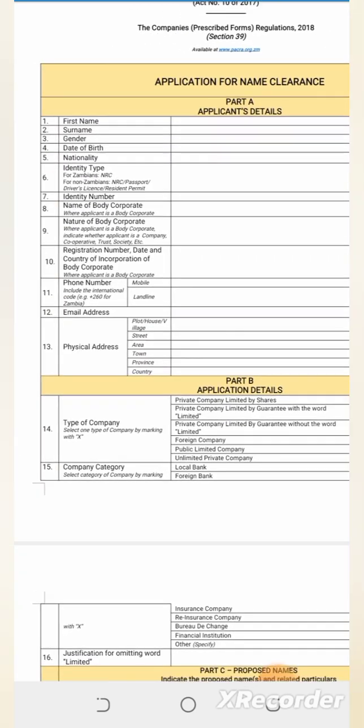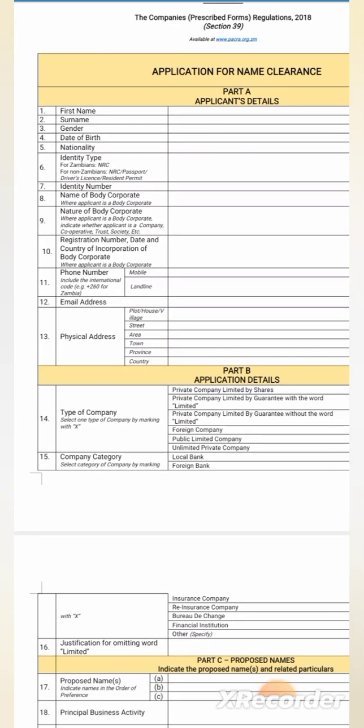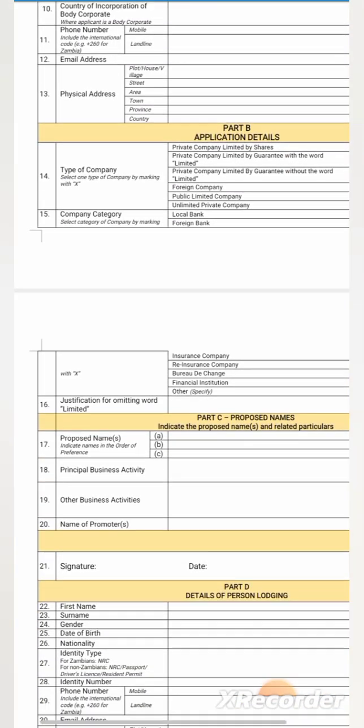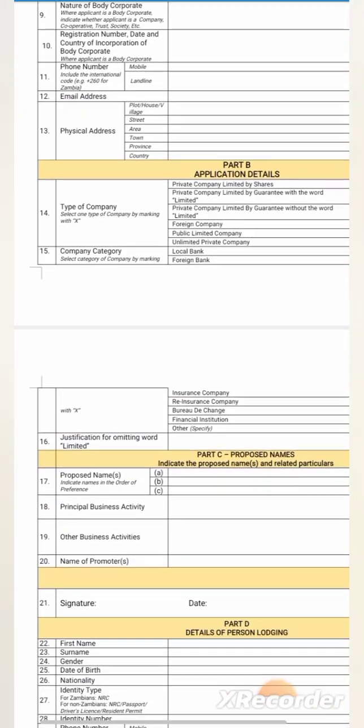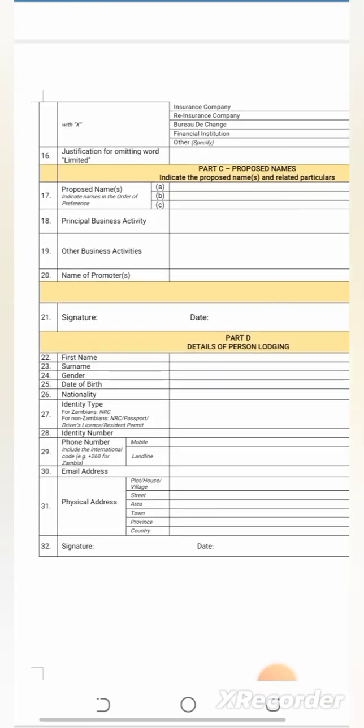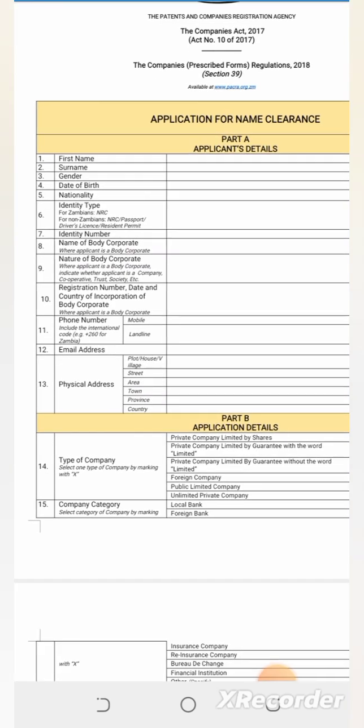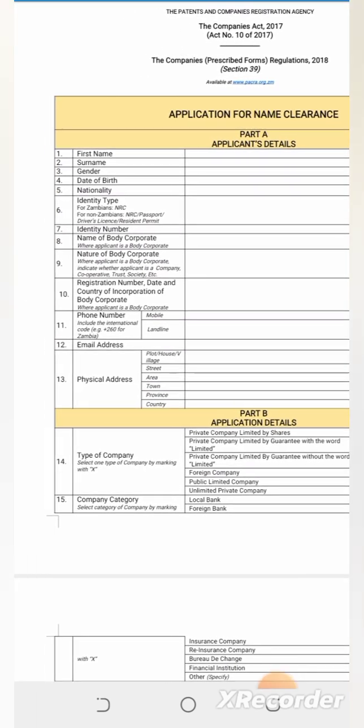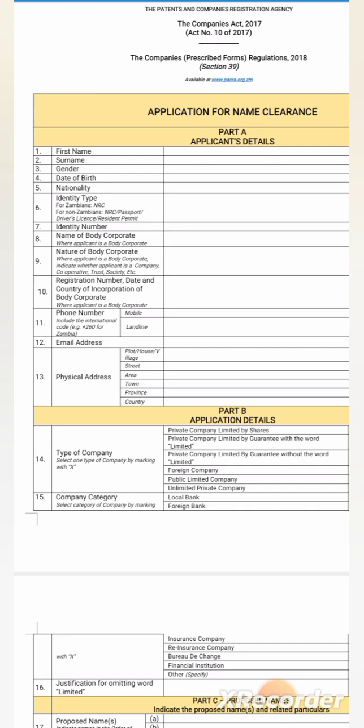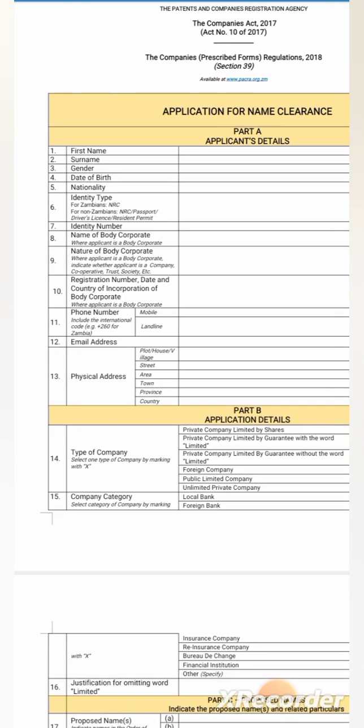So in this case, this is the information that you see. There are four parts: part A, part B, part C, and part D that you need to fill in for this particular form. The first part is the applicant's details. That's the first name, the surname, gender, date of birth, nationality. For nationality, put the nationality where you are coming from. Remember, it's a foreign company, so don't put Zambia, but put the nationality where you are coming from.